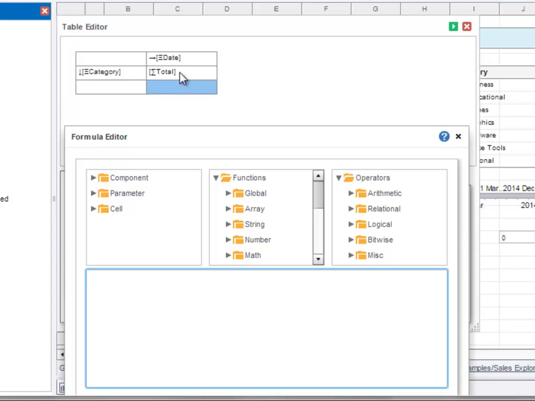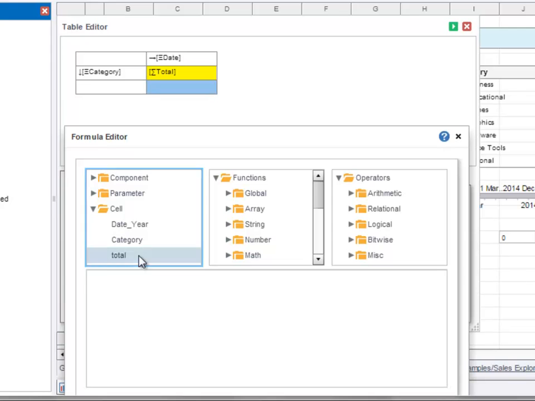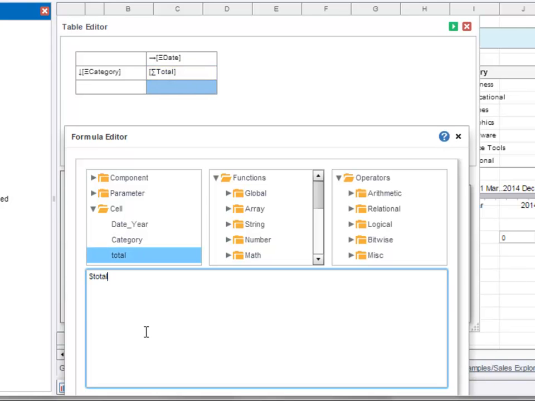To refer to the value in the total cell here, expand the cell folder and find the cell with name total. Recall that we assigned the name total to this total cell. Click on the total cell to add a reference to that cell into the formula. The discounted total is the original total minus the original total multiplied by the discount rate.